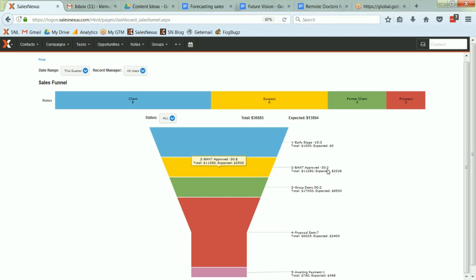I have 2 opportunities at the BANT stage. That means budget, authority, need, and timing. That total $11,000, and so on. But then you notice next to these totals, there's an expected number. Well, that's because we're calculating an expected revenue based on the probability at that stage.